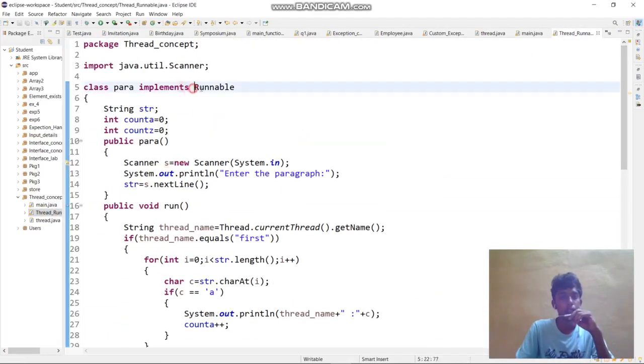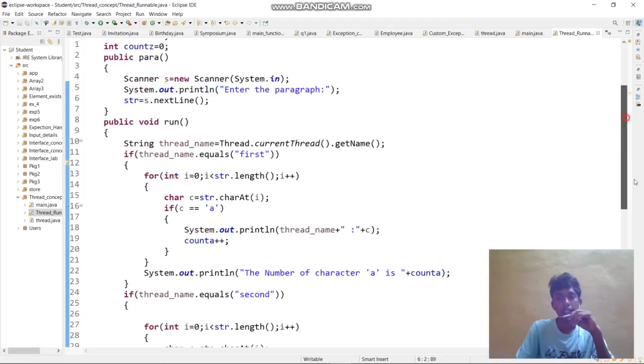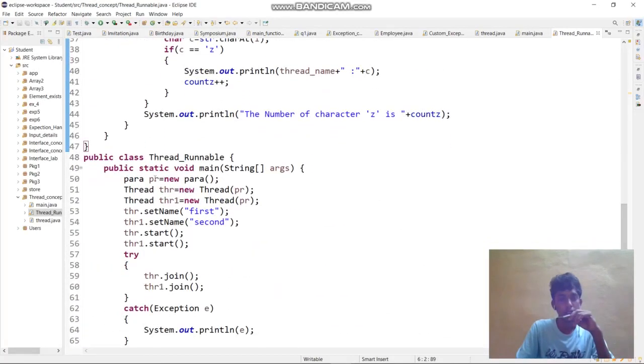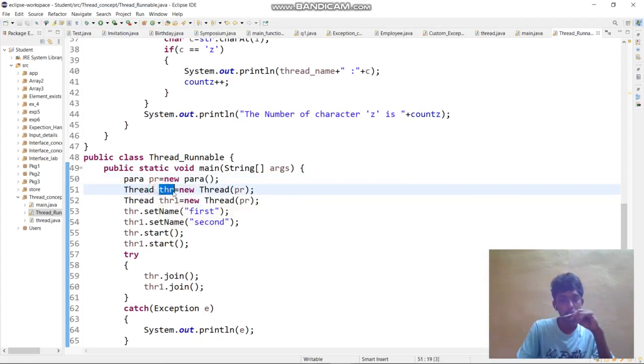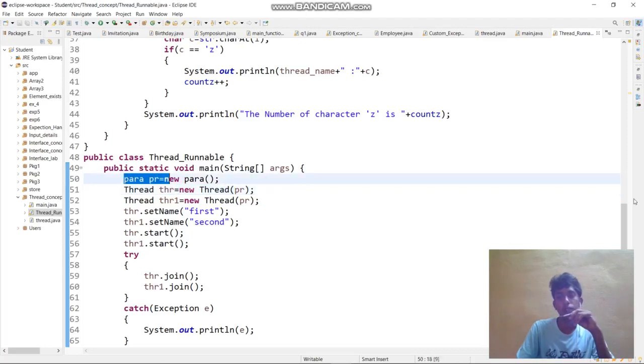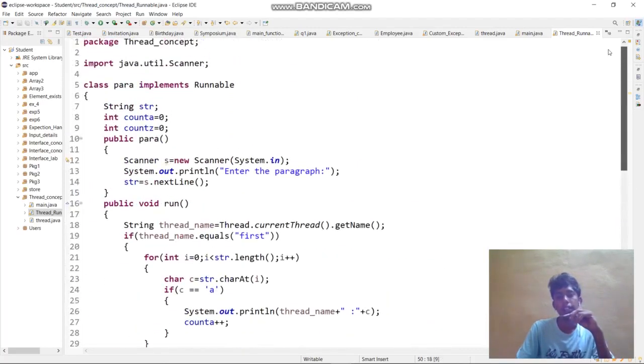Runnable is an interface, and I am implementing it through a class that I created in the main program. Para is one class, and I have created an object pr. We need to create a thread using the Runnable interface, which means we need the Thread class. So I am creating the Thread class, first for the first thread, thr as new Thread, and we need to pass that class object to this thread, so that it has access to the void run from the start.